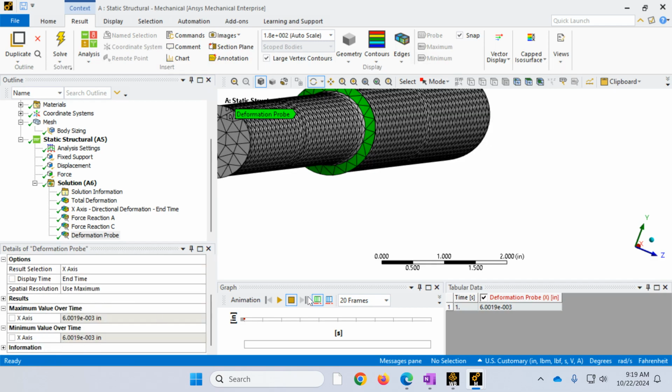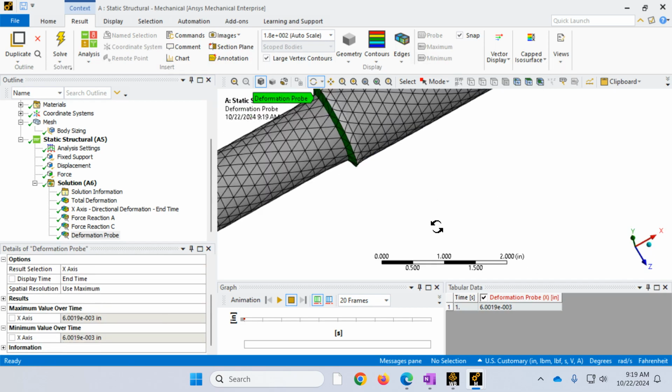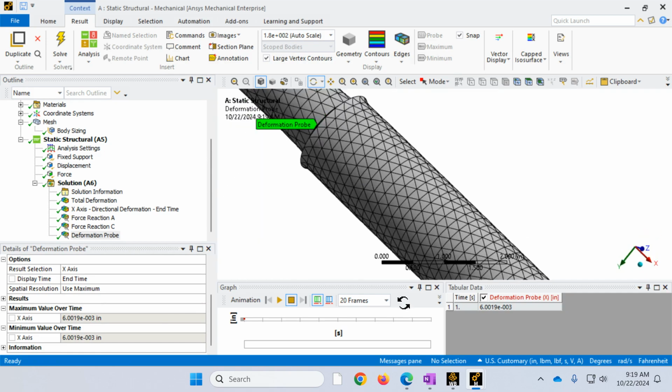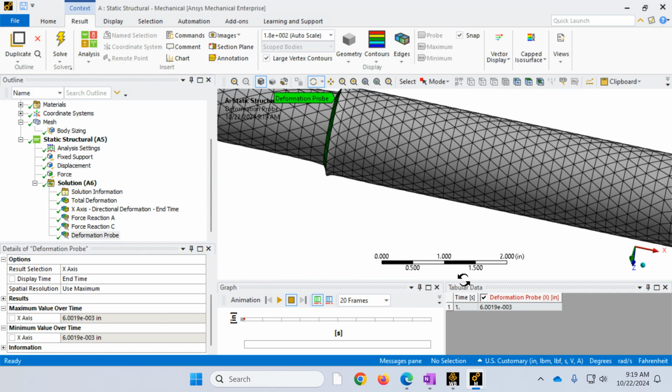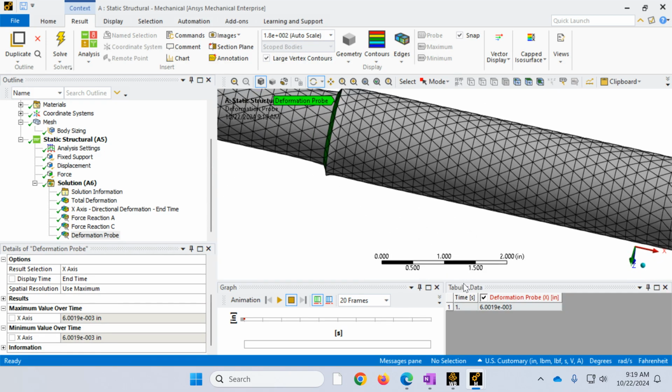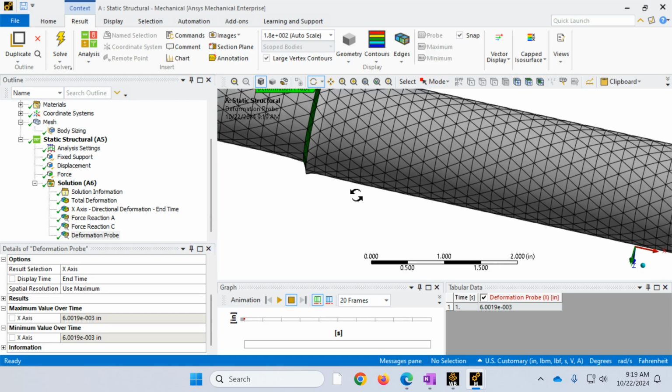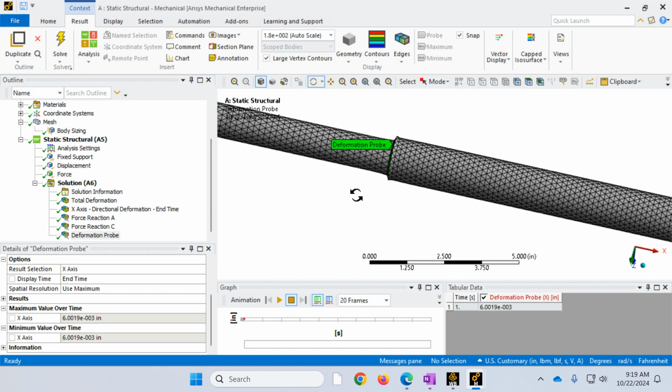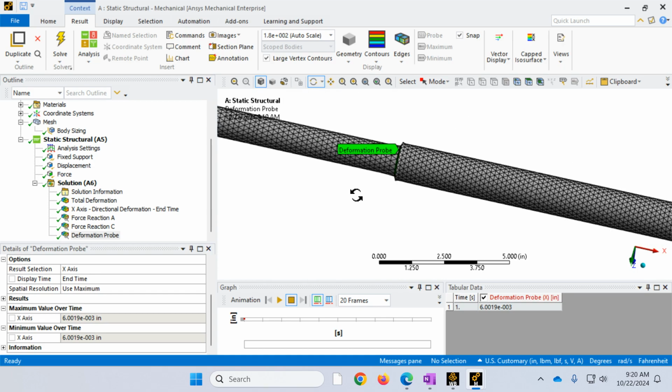And I'm getting here the maximum deformation that we have seen of 0.006 inches. And when I did this by hand, I got 0.00555 inches. So there is a slight error, which is expected in a numerical method, especially with all these elements that were fitting within the geometry.